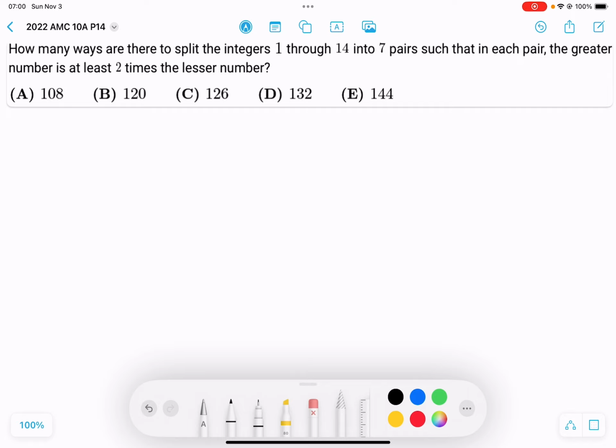So let's see. Firstly, in each pair we have two elements, A and B. Now B has to be larger or equal to 2A because it says the larger number is at least 2 times the lesser number. Okay, so this means that A can be 1 to 7 and B can be 8 to 14, because notice that the numbers from 8 to 14 all need to be the larger number in the pair.